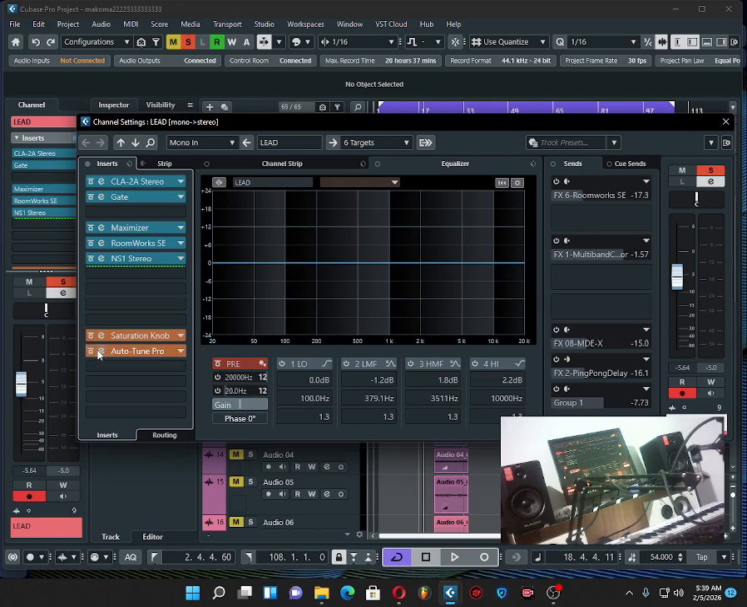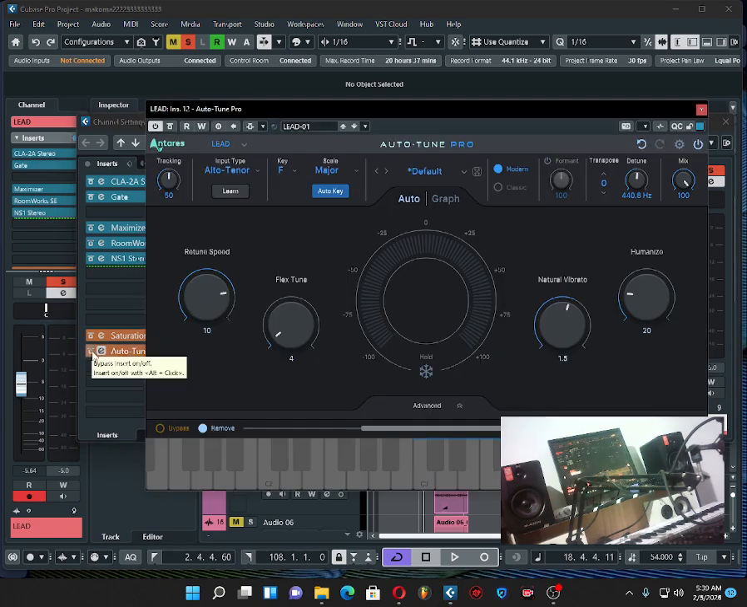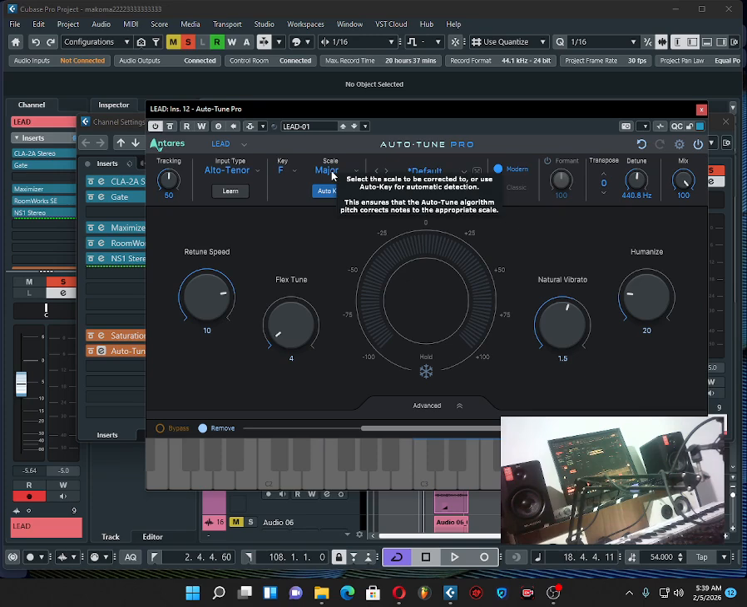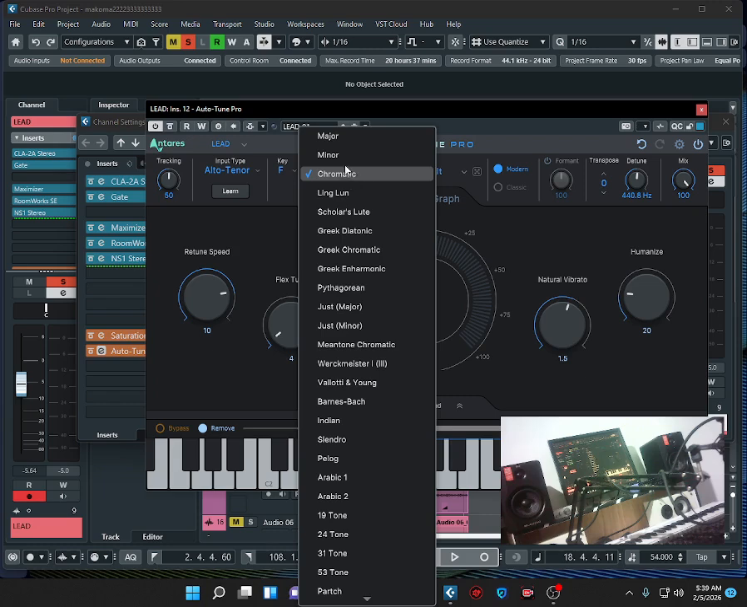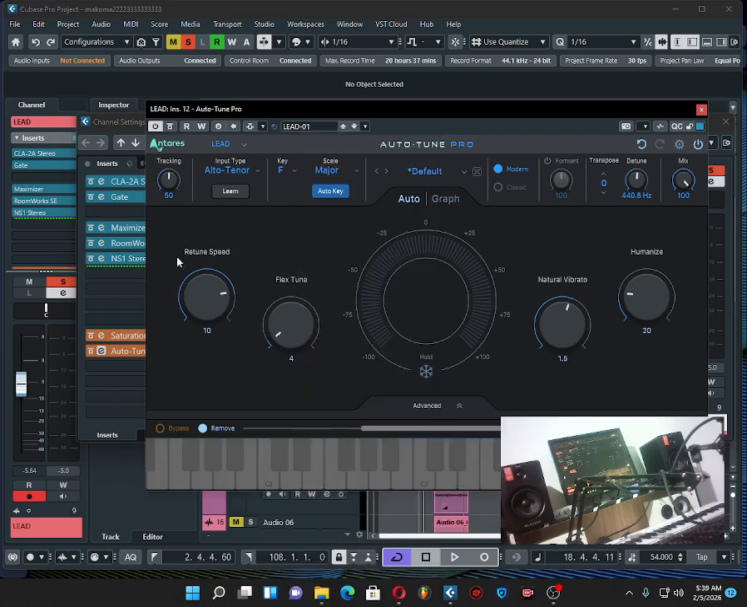And I added something called auto tune. For the auto tune, I put the input at auto tenor because he sang in tenor, and the key was F and the scale was major. Those that do not know your scale, you can put it at chromatic, but for me, I know the scale is major. Then the retune speed, I put it at somewhere 10, and the flex, I put it at somewhere 4, so that it will not interrupt my vocal. For the natural vibrato, I put it at 1.5.